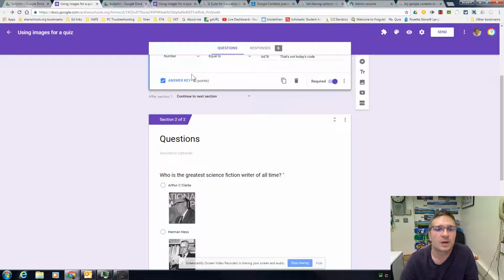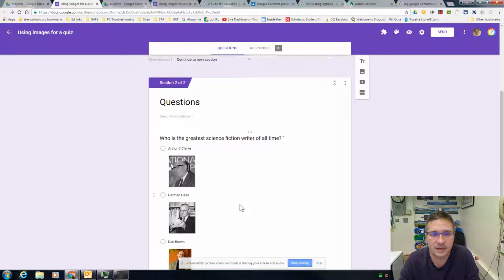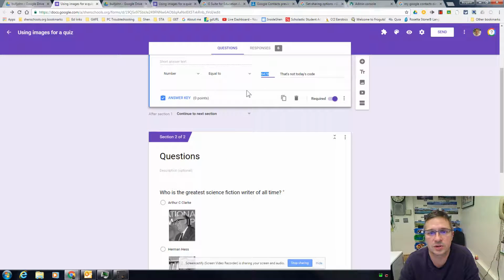So when you're doing this, you will have to change this code in between periods so that the students don't pass the code on to each other class. So the first thing you do when you have the kids come into class and take the quiz is you write the code on the board, or you give them the code and say, enter this for the first question. And that will let them get on to the second and the third question. So that's a way of securing a quiz with a data validation.